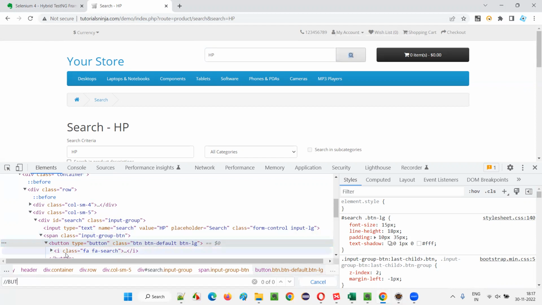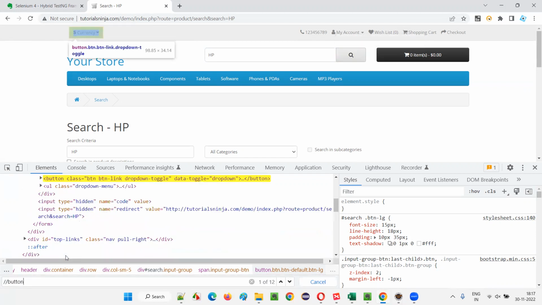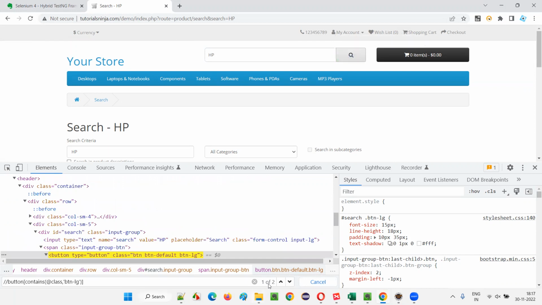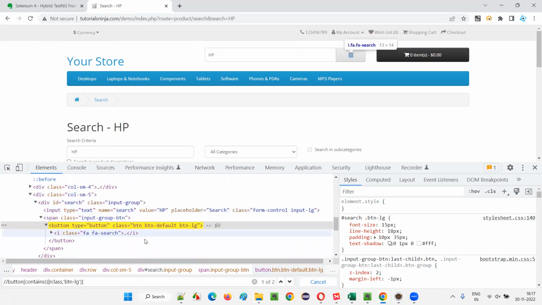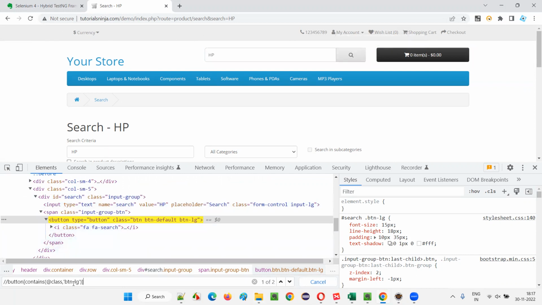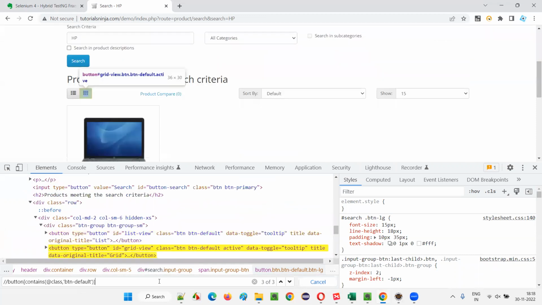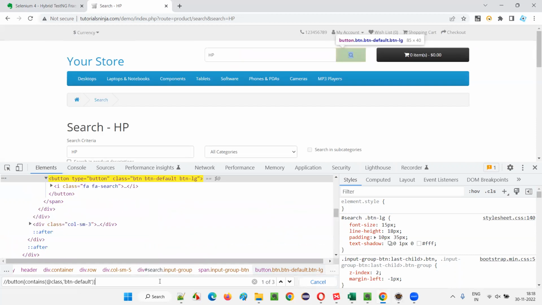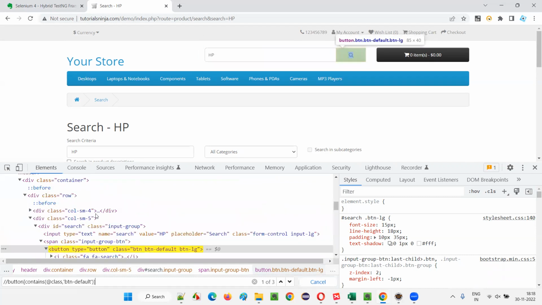Control F, //button[contains(@class, provide that class)]. How many elements? 1 of 2 is coming. That's not correct then. I cannot go with btn-lg. I'll try with btn-default then. Another class I'll check. This time 1 of 3 is coming. This is too much. Not this either. So what I can do now, 1 of 2, 1 of 1, those kinds of results are coming.